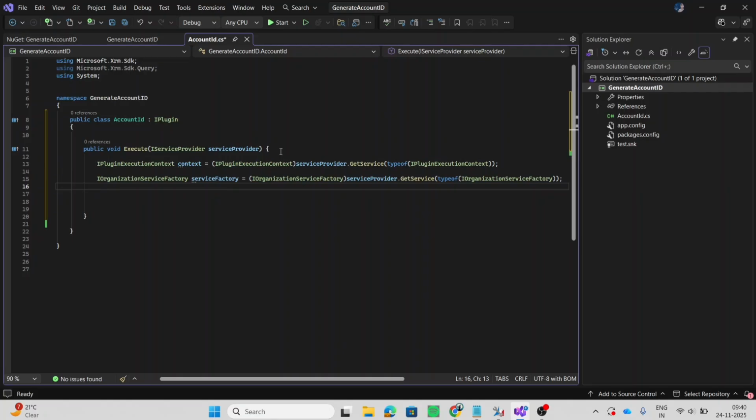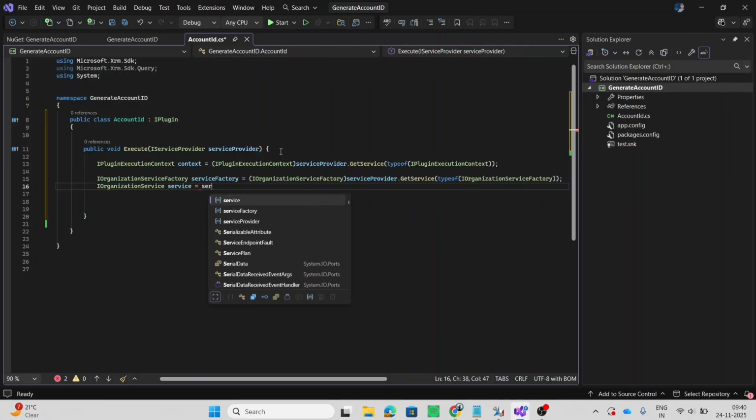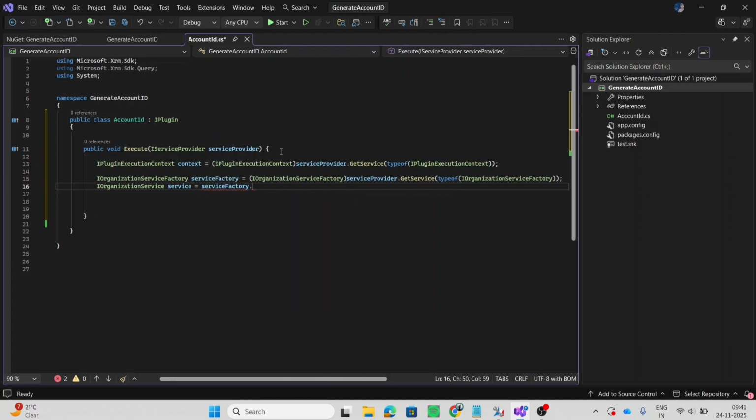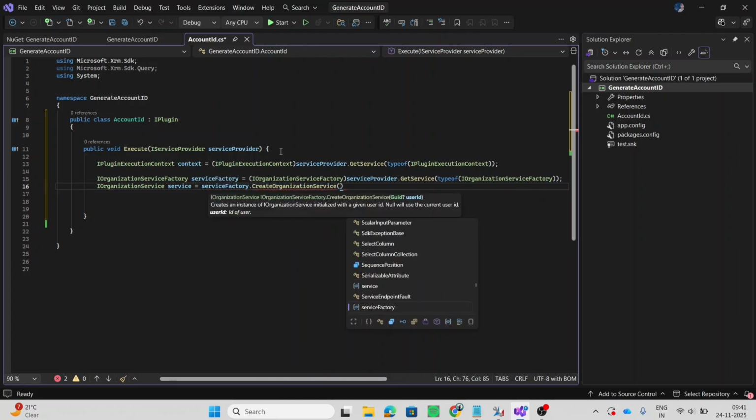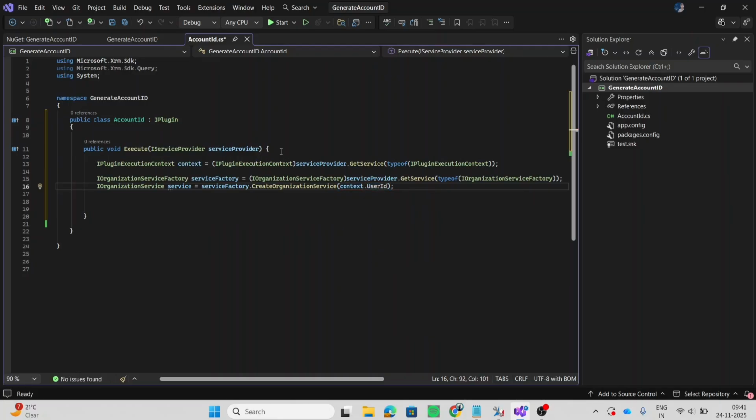All right. Now I will create my service, right? So for creating the service, what I will have to write, yes, you're right. So we have to write IOrganizationService is equal to, I'll use serviceFactory for creating the service dot CreateOrganizationService, and we will take the user ID from the context. So let's write that. All right, so we are pretty much done with this thing. Now let's move forward.